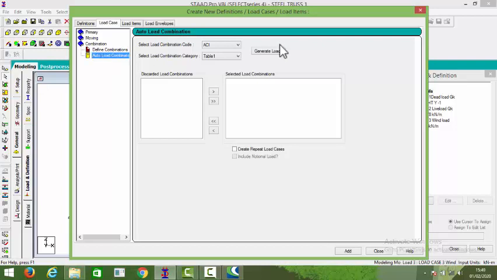Now we are designing to BS2 to British standard, so we choose British from our select load combination code, and then we say generate loads. Good. And then now the loads have been generated. You see, load case 1 is 1.4 times load case 1, and then 1.6 times load case 2. That is 1.4 times dead load, 1.6 times live load.